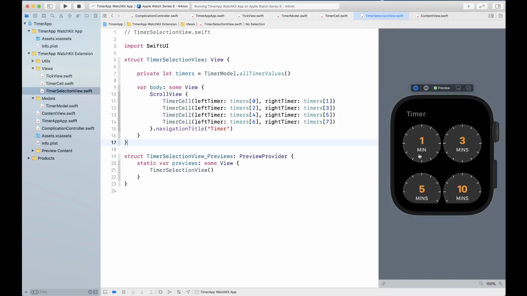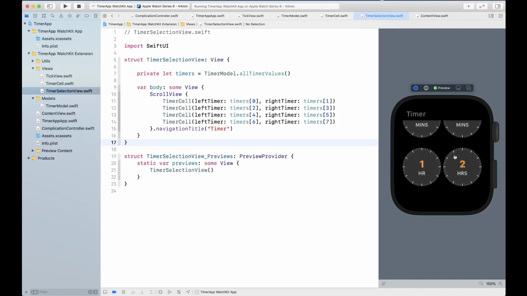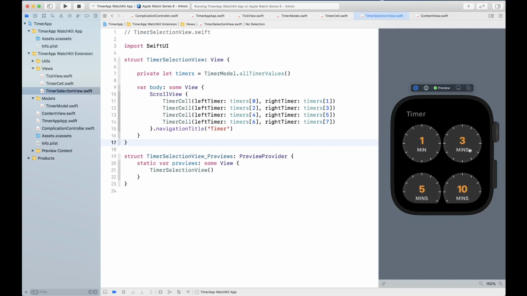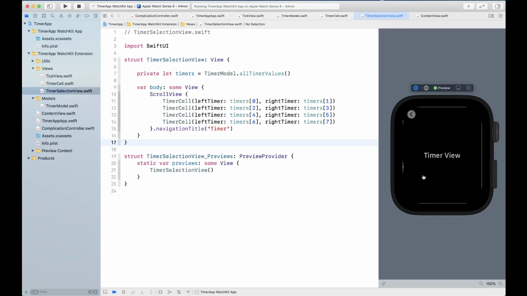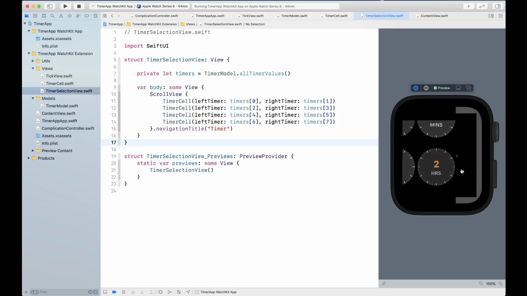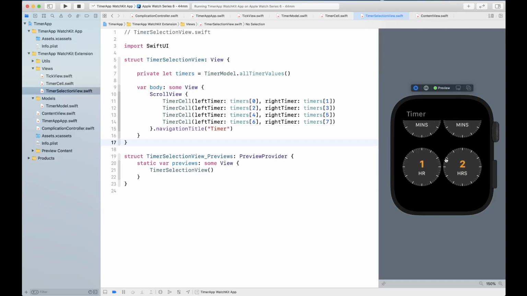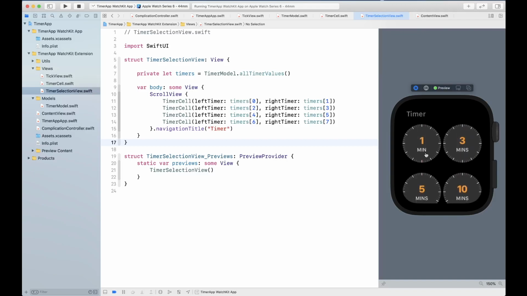So let's go ahead and run this, and there we go. So this is our timer view. It's already looking beautiful. You have your timer selections: 1 minute, 3 minute, 5 minute, 10 minute, 15, 30, 1 hour, and 2 hour. All these selections right now take you to this guy that actually just shows the timer view. So what we're gonna do is we're gonna create our timer view.